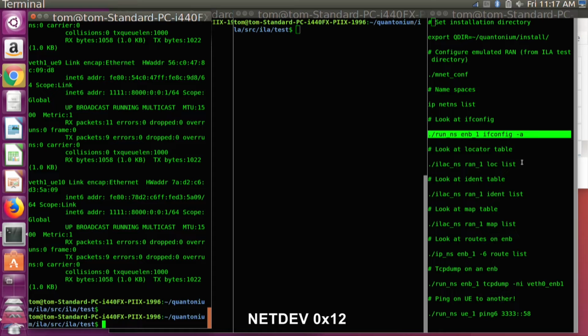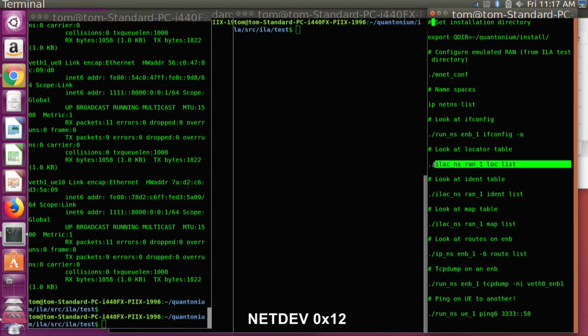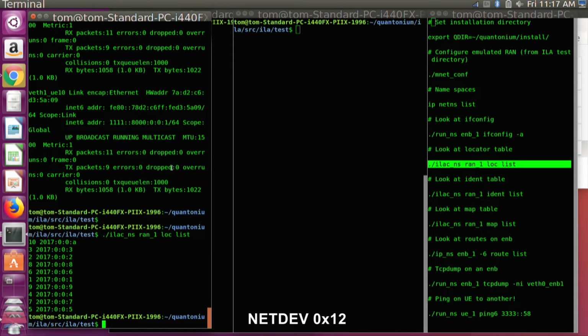And we can look at the various tables that were constructed. So this is the locator list that I mentioned. The first number is just the index, so every locator has a simple index. And then the next number is actually the 64-bit real locator. So locator number 2 simply has 2017:00:2. That's pretty arbitrary, but this is the part that's going to be routable on the network. So effectively, this is the address of an ILA node.